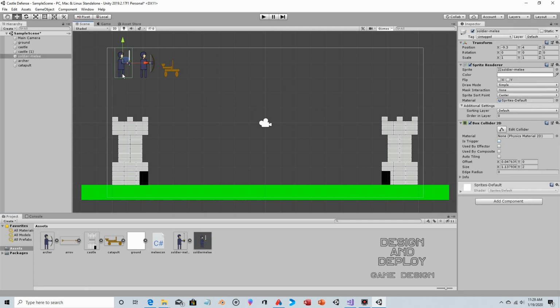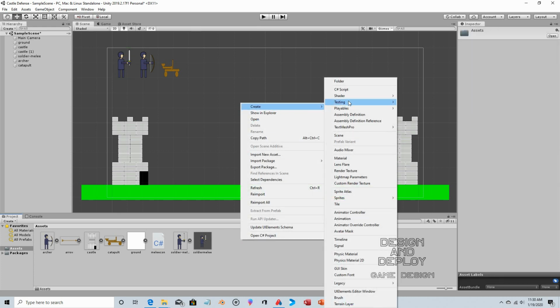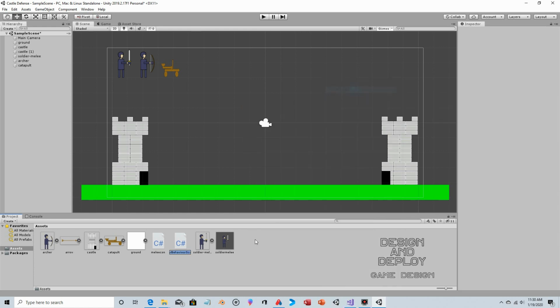So we said that we gave this its box collider. We will also set it to be a trigger, and then we will give it its own script. Create C# script, and we'll call this. You've got a couple ways you can do this. You can make a single script for all the buttons at the top, or you can do one for each.